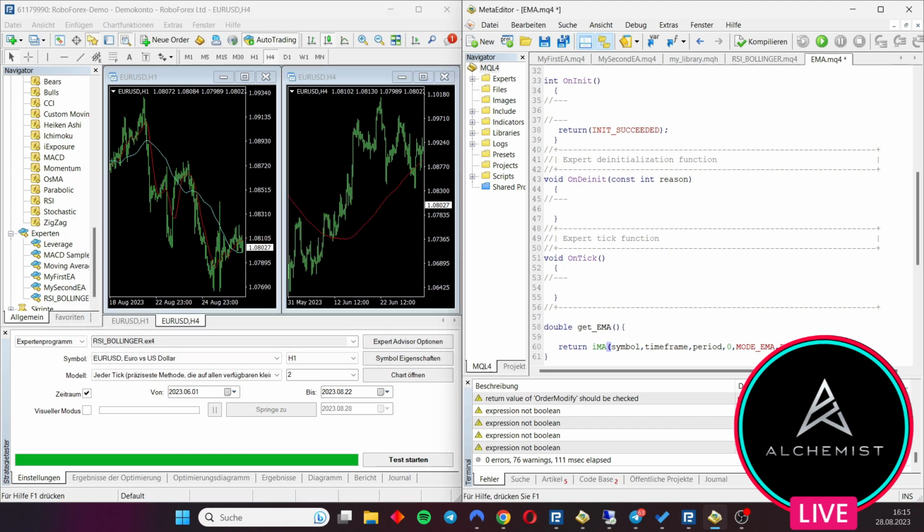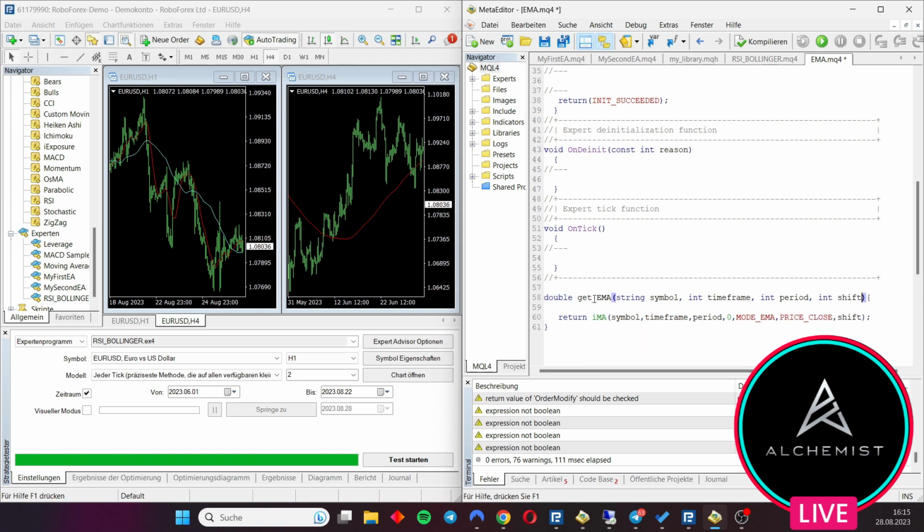But we use price close. And last thing is the shift, and we want to type shift. Great. Then let's define the variables here. First thing is string symbol. Next thing is int time frame. Next thing is int period. And the last thing is the shift. It's also an integer. Perfect. Now we can just call this variable with those inputs and get always the correct value back.